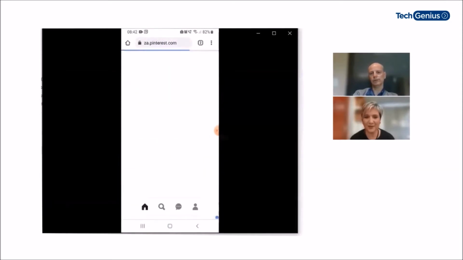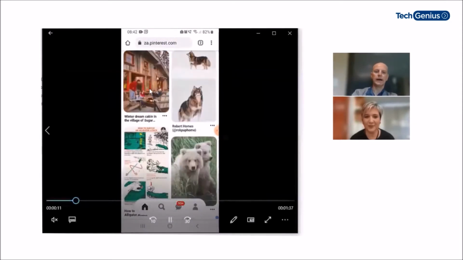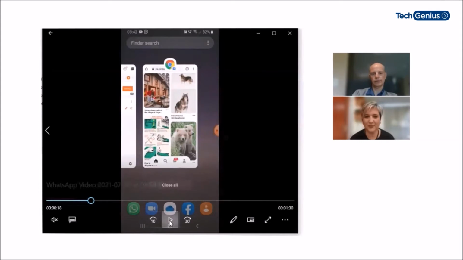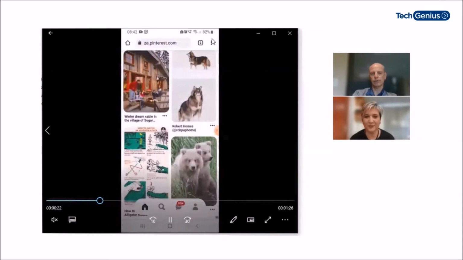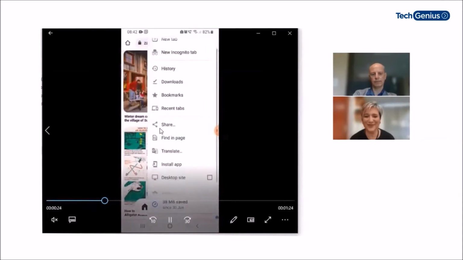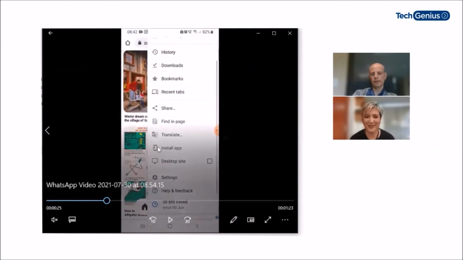So you go to Pinterest, you open the website, and it's just a normal website, as you can see. Just to show you, it's open in Chrome at the moment. If you click on that, they call it a hamburger, those three dots at the top right, then you'll see an option that says Install App. Only if the website is a PWA will you actually see this option. If it's not a PWA, it will say Add to Home.